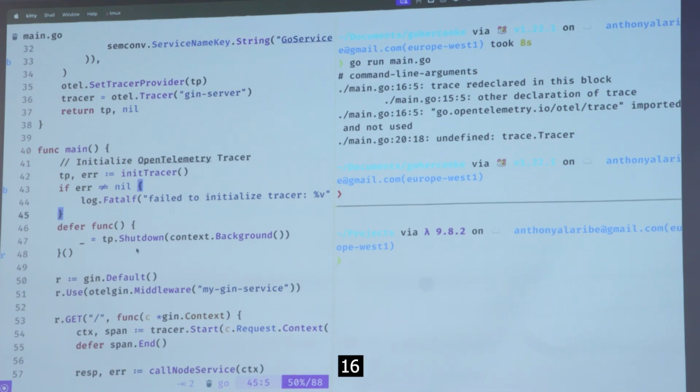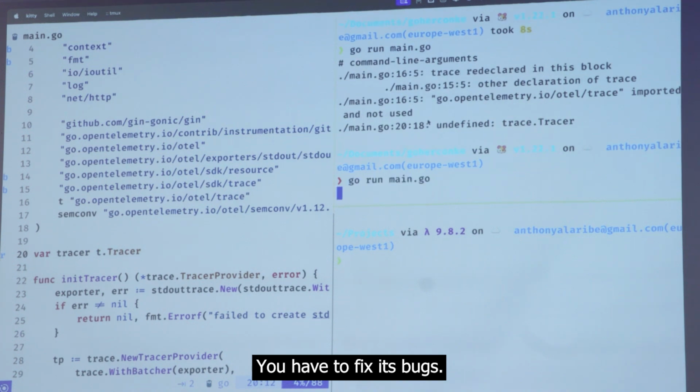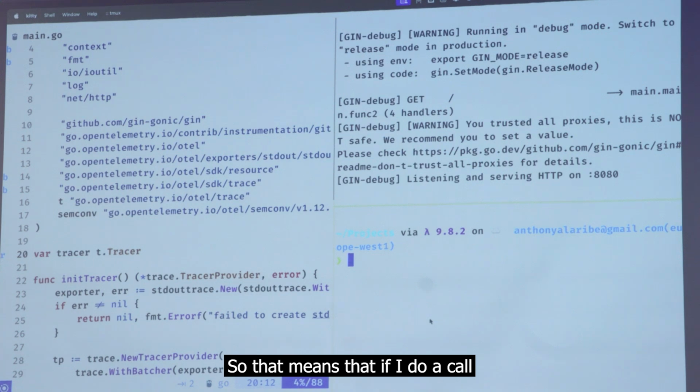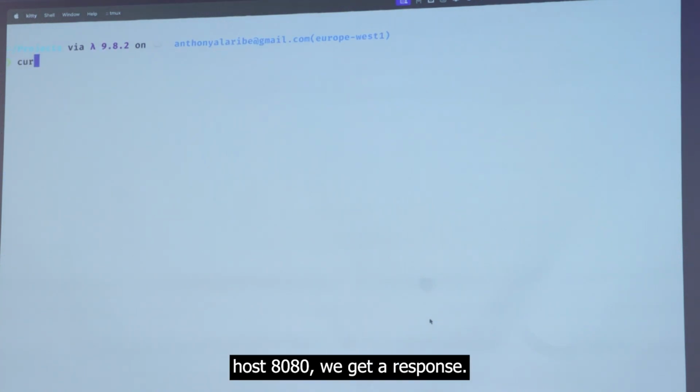So when ChatGPT gives you code, you have to fix its bugs. Now it's running. So that means if I do a curl to localhost 8080, we get a response.